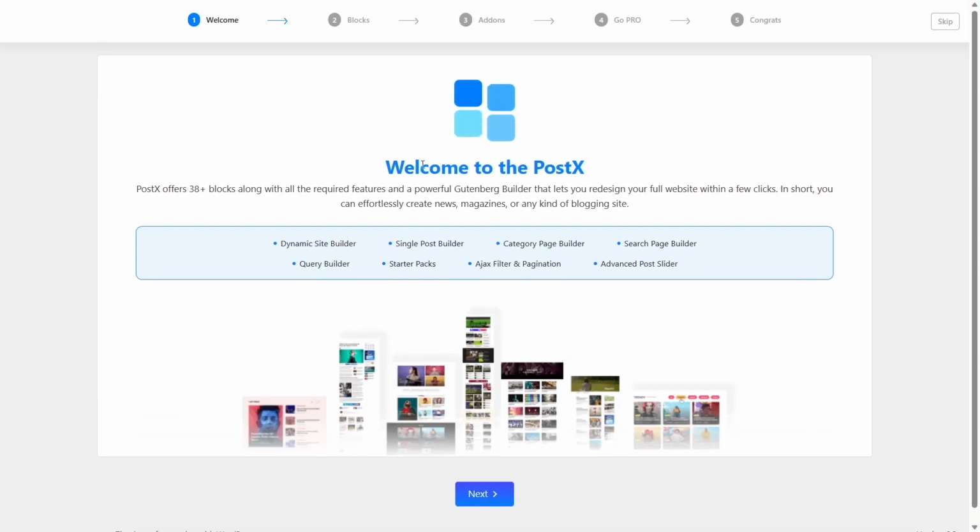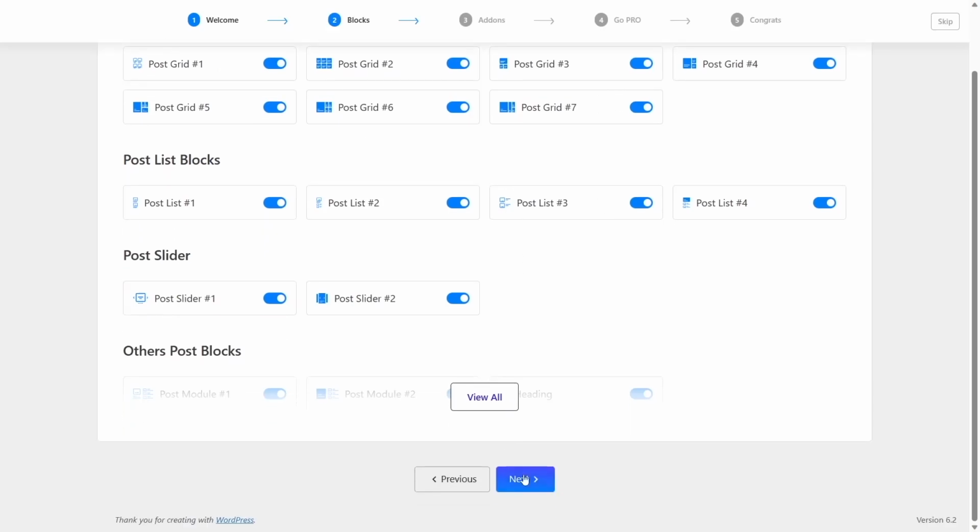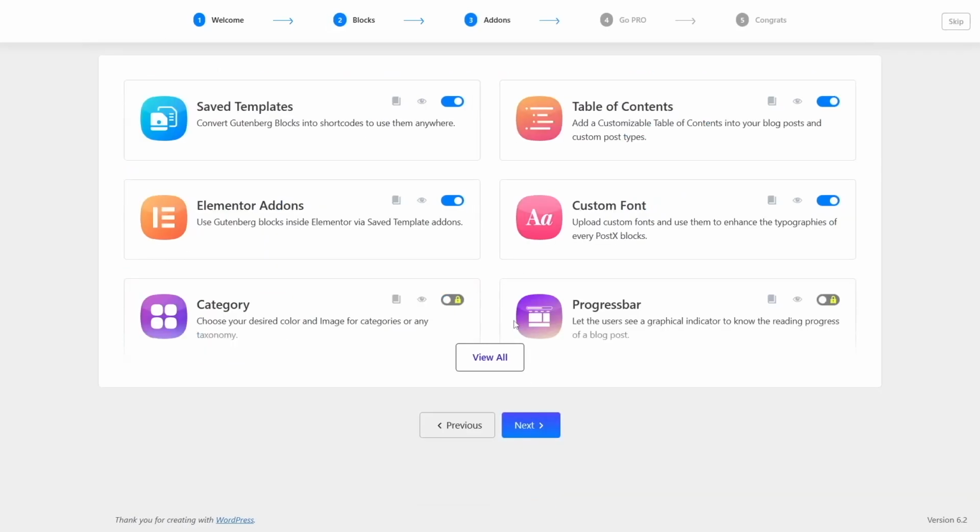PostX is a very advanced plugin, and plugins such as this one come with their own unique setup wizards and other functionalities. You can go through this setup wizard. It's basically introducing you to what PostX is and how you can start building with it. This is a very user-friendly plugin. So we're going to click on the button Next. It's showing us the different blocks it introduced to our Gutenberg. We're going to click on Next.